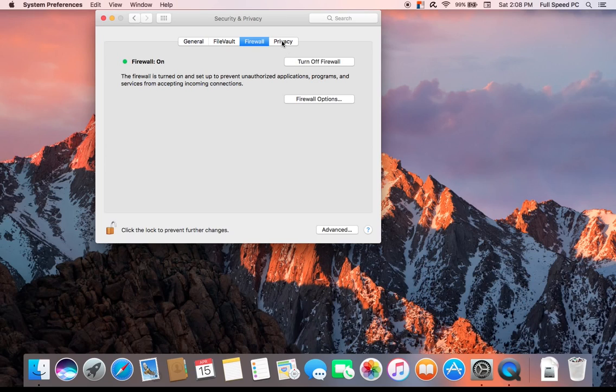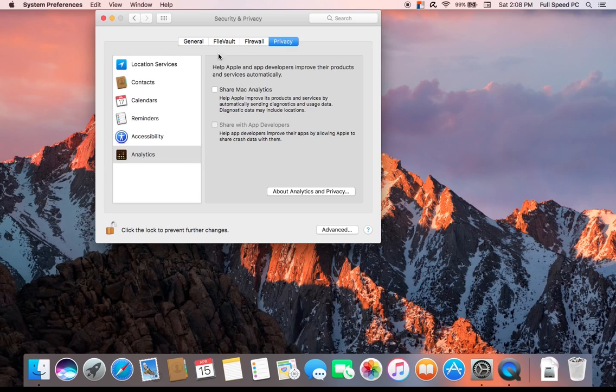And then also you can come over here to Privacy, and underneath Analytics, I would just make sure that these are not checked. Personally, I want to increase my privacy, and by unchecking this, it will limit the amount of information that gets transmitted back to Apple.